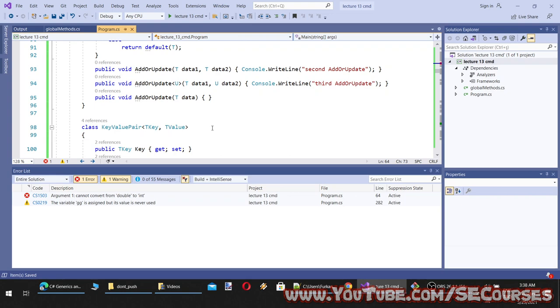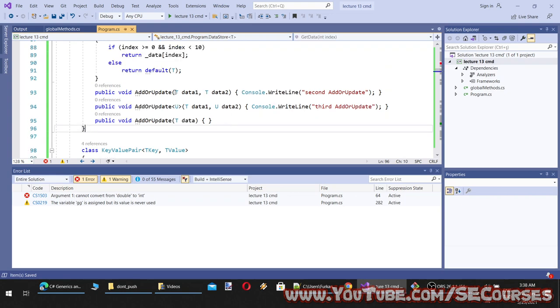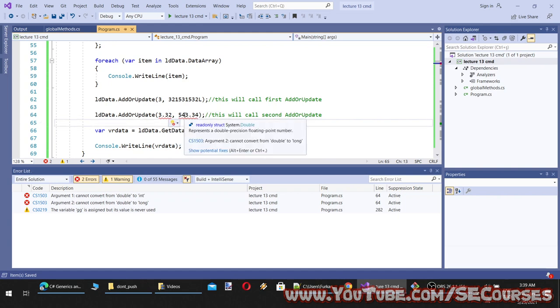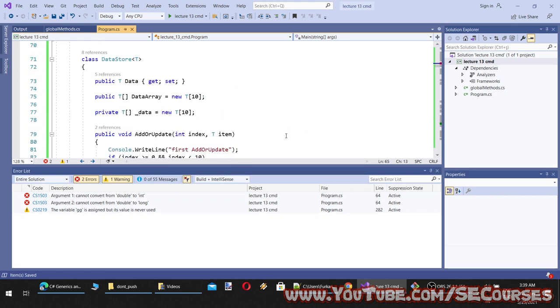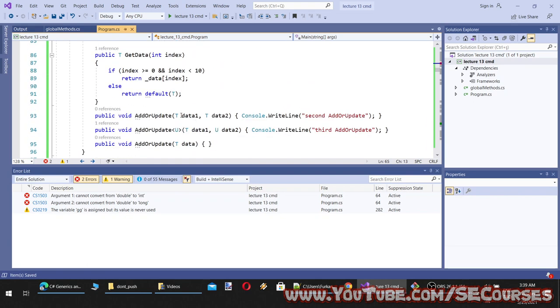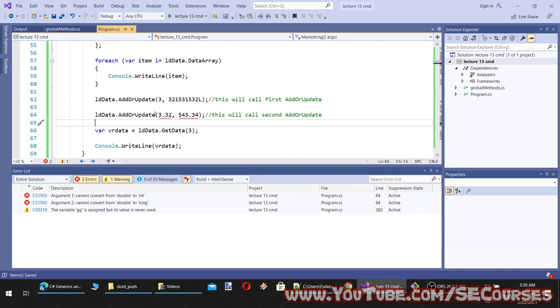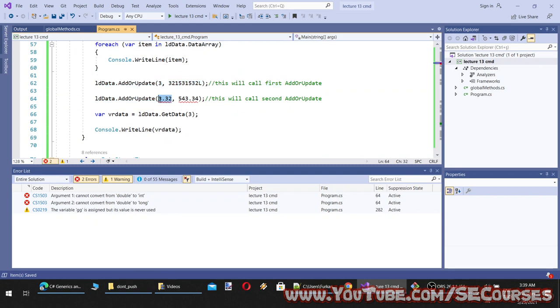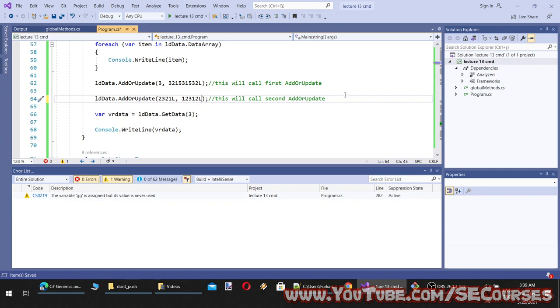why is it not working? Oh, they have to be the same type. So let's make it something like this. T type and T type. Oh, I know the reason: since we have defined it here as long, they both have to be long, like this and this. I don't even need to put the second one. Oh, I need to put it, probably.